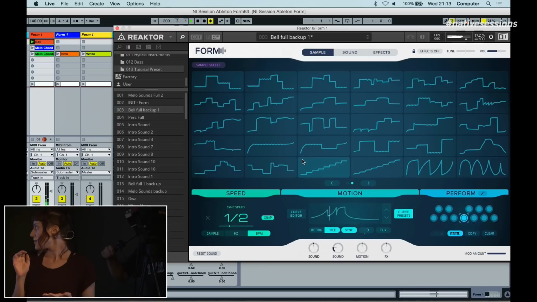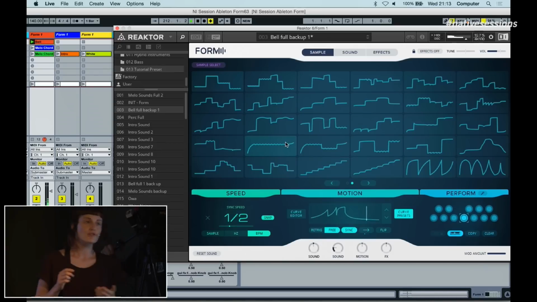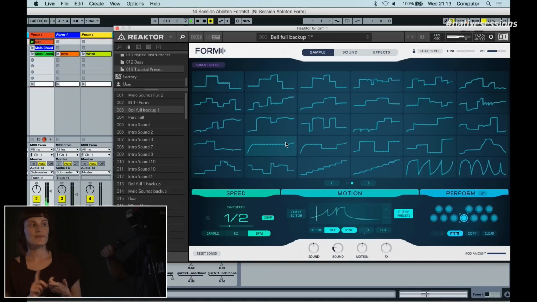Okay, so that is the heart of Form. But Form also has some really cool effects and sound shaping tools, and to show you that, I'm actually going to load up another sample.